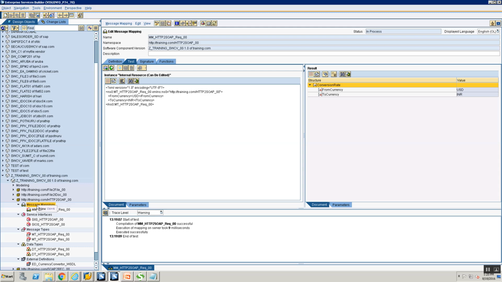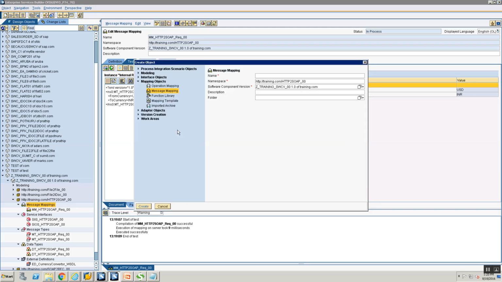Let's go ahead and define the next mapping. This is going to be our response mapping, right? So you'll call it mm underscore HTTP to SOAP underscore res underscore 00. And this is our response mapping. So I've created my response mapping.